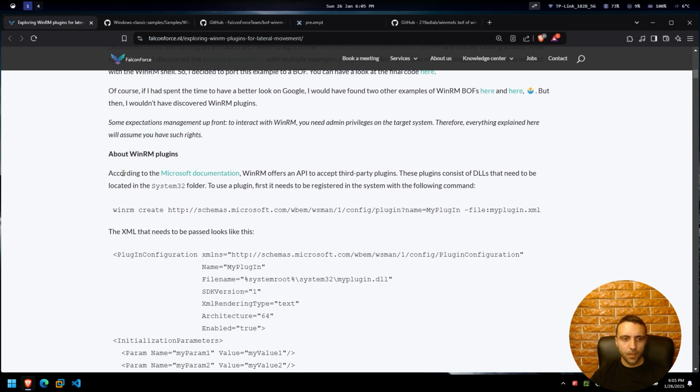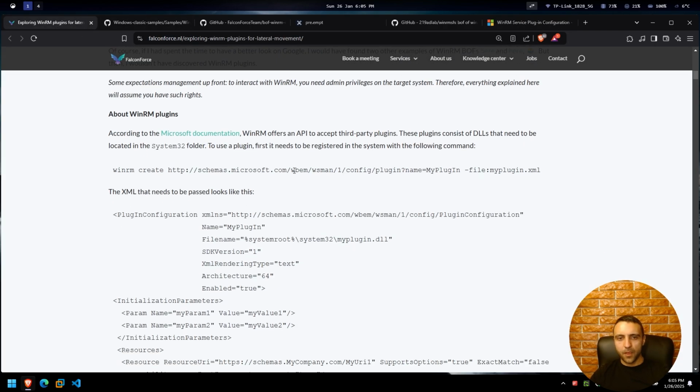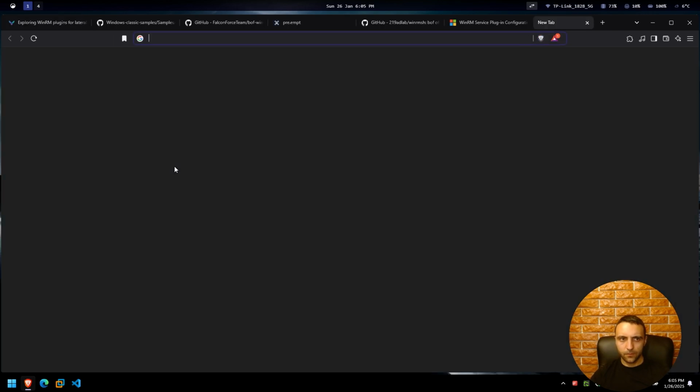About WinRM plugins. According to the Microsoft documentation linked here, WinRM offers an API to accept third-party plugins. This plugin consists of a DLL that needs to be located inside the system32 folder. To use a plugin, first it needs to be registered in the system with the following command. So winrm create plugin schema, I believe. That looks like it.